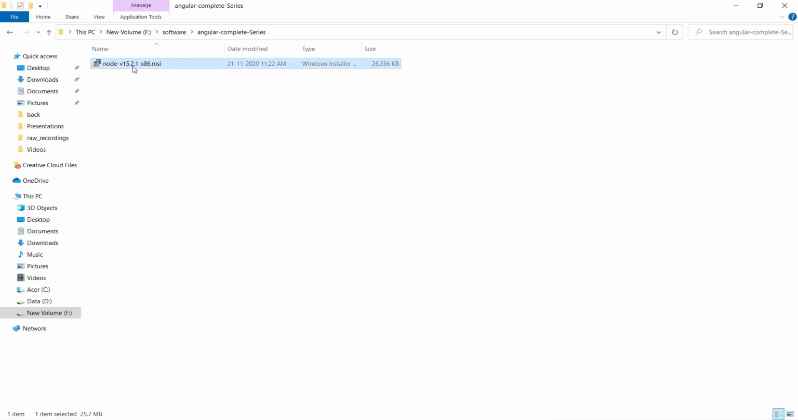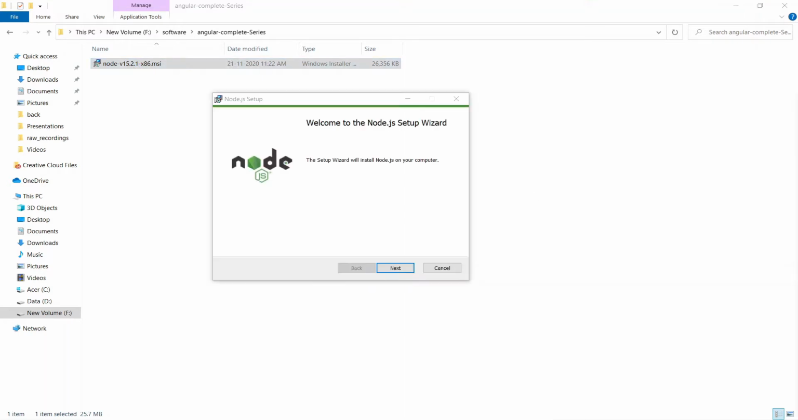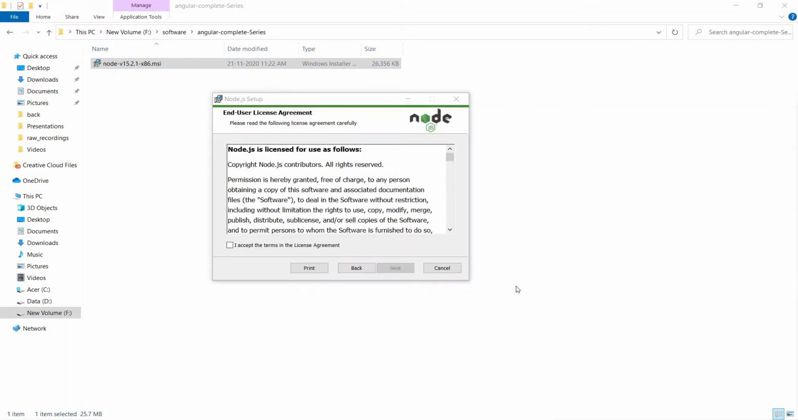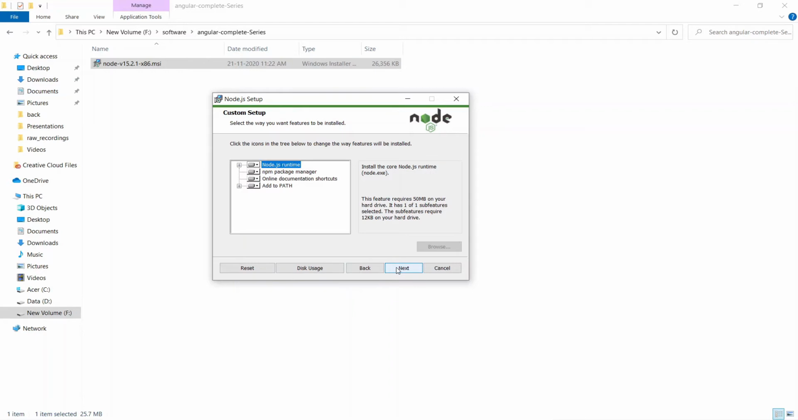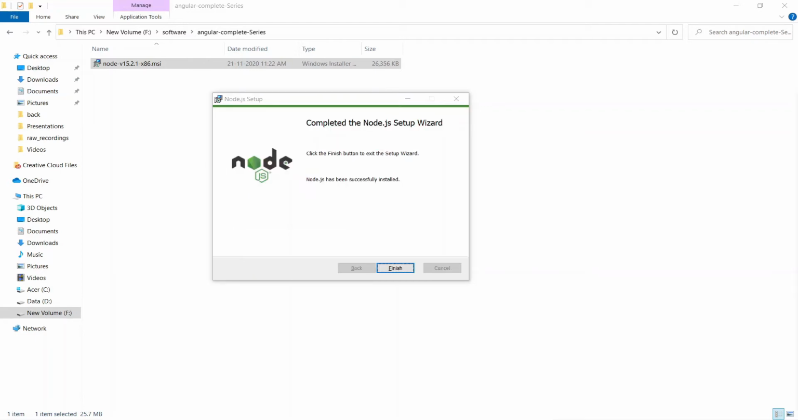Before installation, make sure you don't have any other Node.js version installed already. In case you have any Node version installed, please uninstall that first. Now let's begin the installation by clicking on this exe. Click on next, accept the license agreement. Let all the options be the default and let it install. Installation is done. Click on finish.